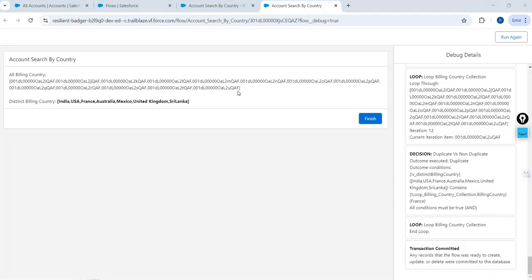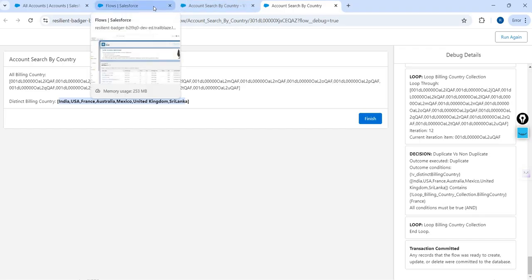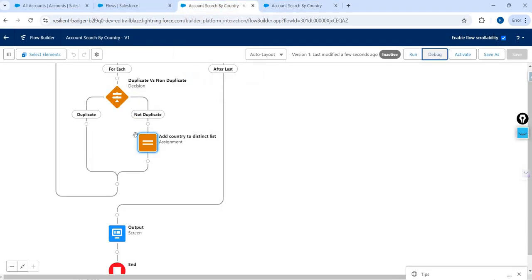Perfect. Now you can see this. We did retrieve multiple records from the account object, correct? And finally, what you see right here is a list of distinct countries. I can use this to further build my search picklist, where it will show only the distinct countries for the users to choose from. But the most important thing is we did use a collection to remove the duplicates. With a simple logic, a combination of for loop and the decision element, we managed to remove the duplicates.